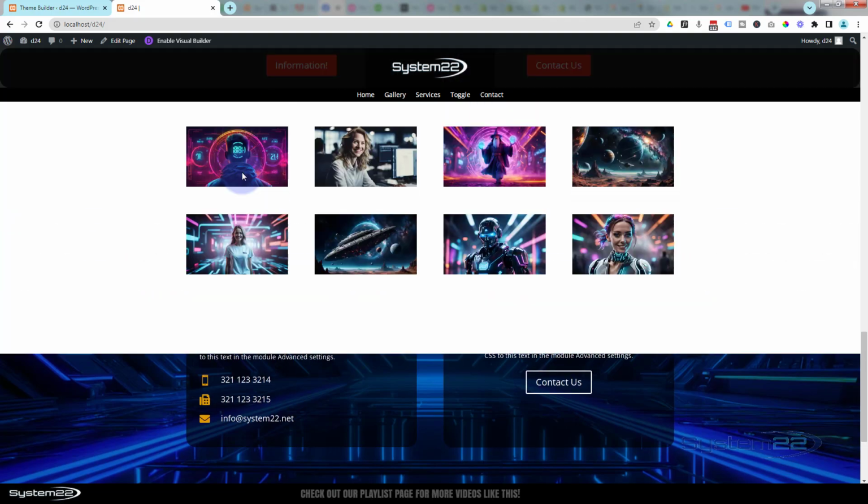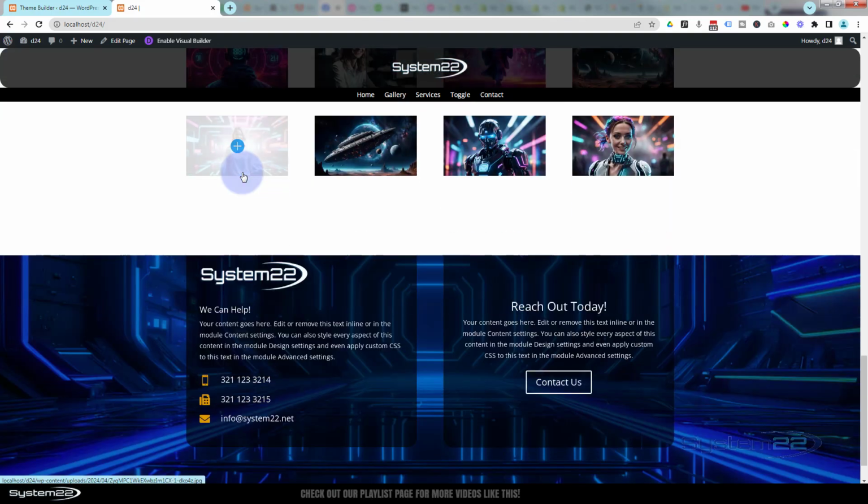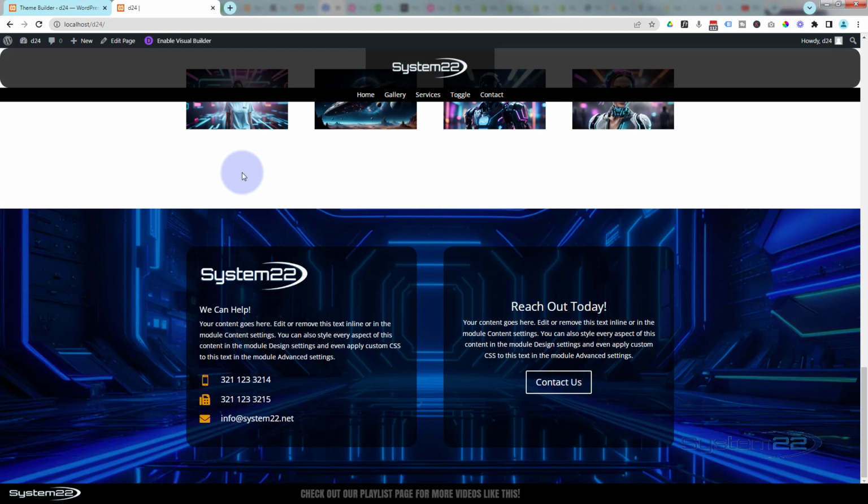So there you go, guys. There's how to create a sticky footer that reveals on scroll.